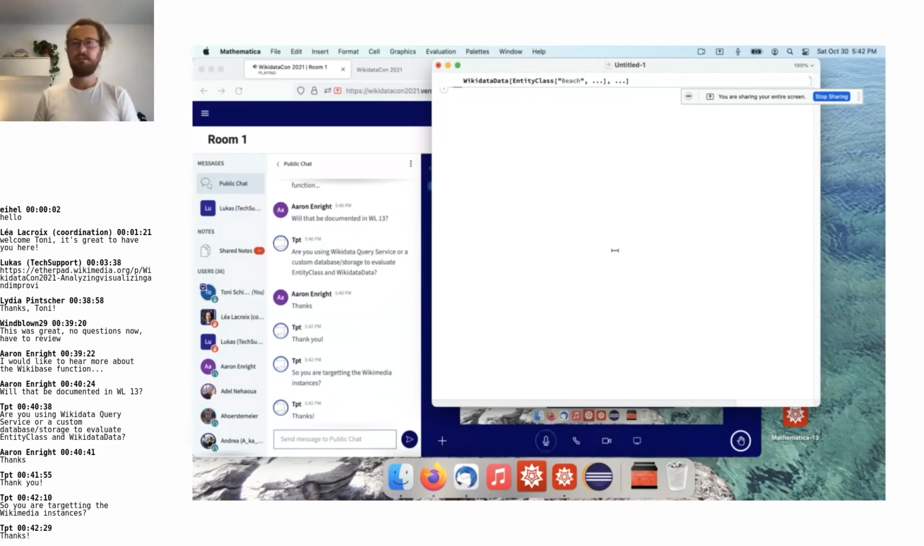Maybe another interesting thing to consider, that I would be interested in, is how many queries we are getting at Wikidata from Wolfram Language, from the different versions, and how much the Wikidata function is responsible for it.